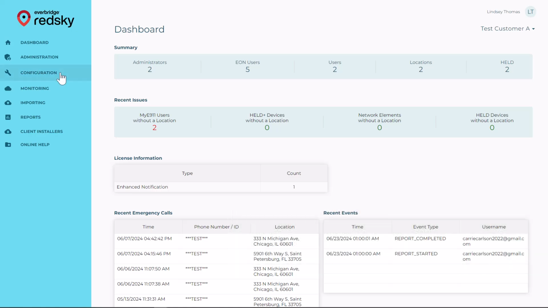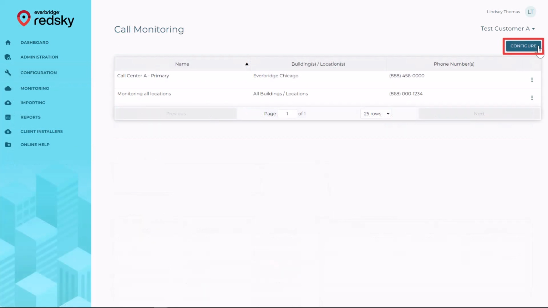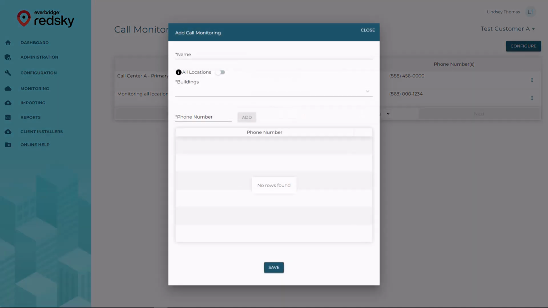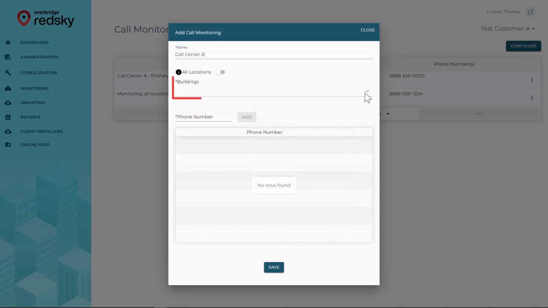To configure a phone number for call monitoring, navigate to the Configuration menu to expand it and click Call Monitoring. Select the Configure button and complete the following fields as required. Name. All locations toggle. If toggled on, the building drop-down field will no longer be selectable, as all building entries are selected. Buildings drop-down. Only available if the All Buildings toggle is toggled off.